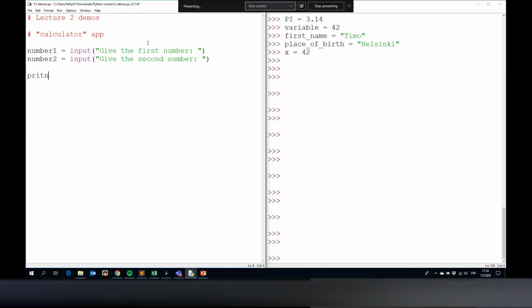So let's do print the sum of your numbers is, and then I'm just gonna, let's do this in 2 lines. So just for clarity's sake, I'm gonna do the number 1 plus number 2 here inside this last print command. Okay, so to sum up, this first line will ask us for input.